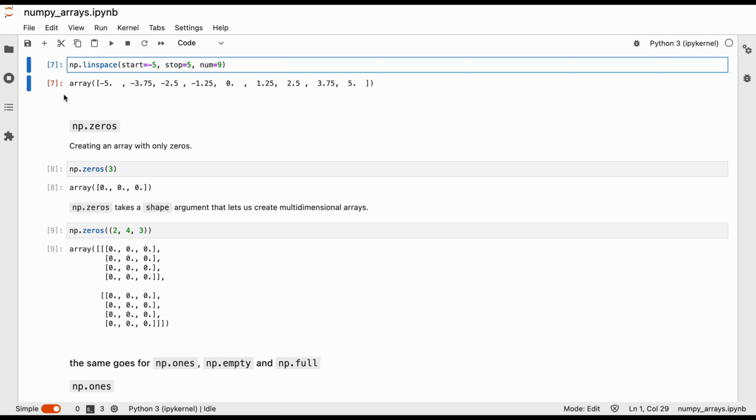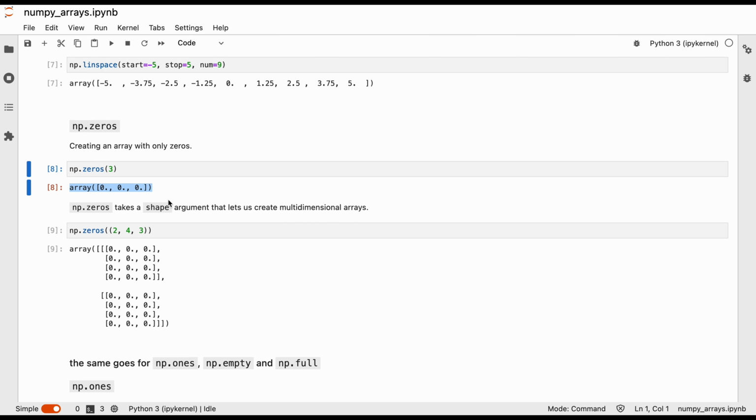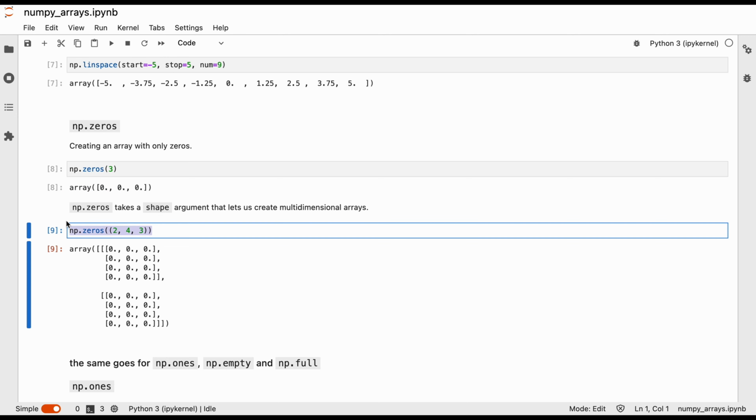We can also initialize our arrays with constant values. For example, we have np.zeros, and this will create an array with only zeros. So we write np.zeros and give it 3 as an argument, and that gives us an array with 3 values that are all 0. We can also give a shape argument to np.zeros, and that allows us to create multidimensional arrays. Later you will hear more about this shape. For now, so that you can understand this code here, imagine that in the deepest brackets we have 3 values, and in the second deepest brackets we have 4 elements, so 1, 2, 3, 4, and then in the highest brackets we have 2 elements, 1, 2.